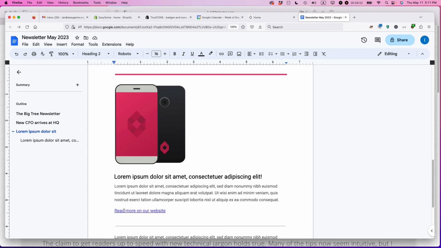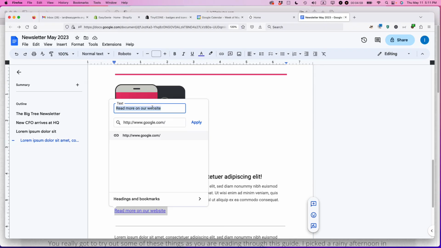Adding links and things like that. So here's what you would do. You would highlight the text, and then there's a button up here that says link. So it's Google right now. You could change the link to whatever it is.